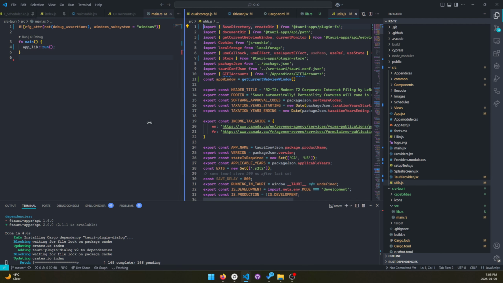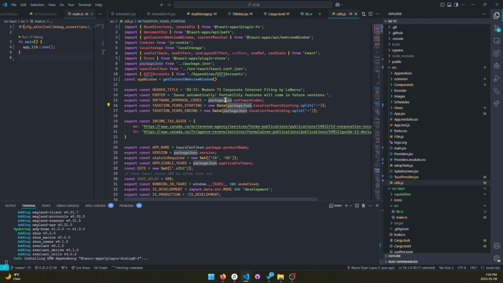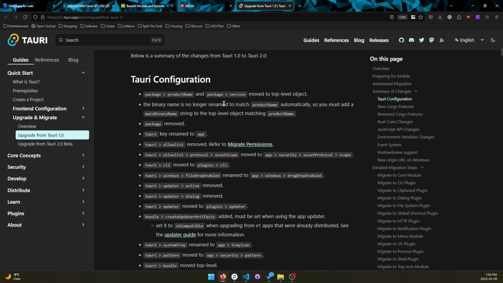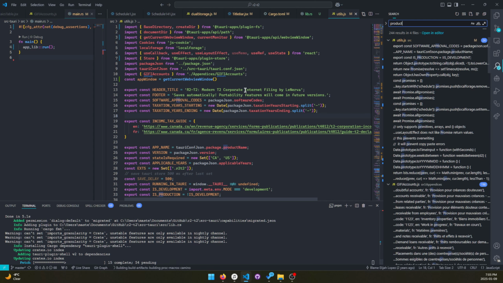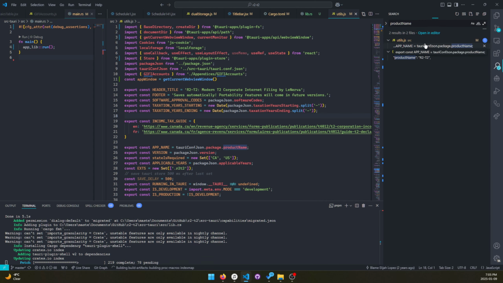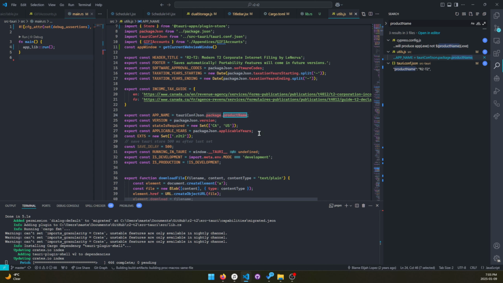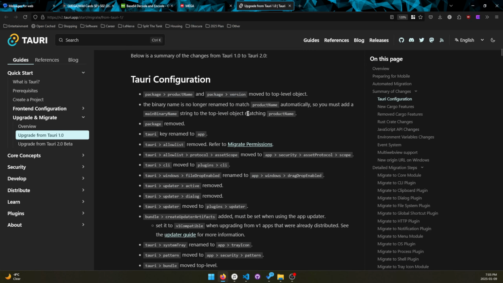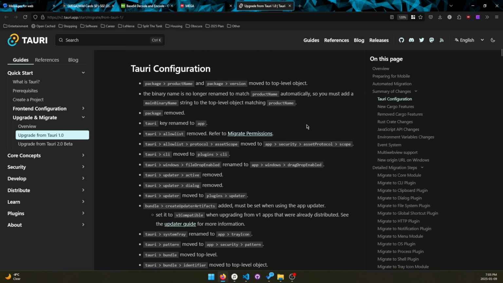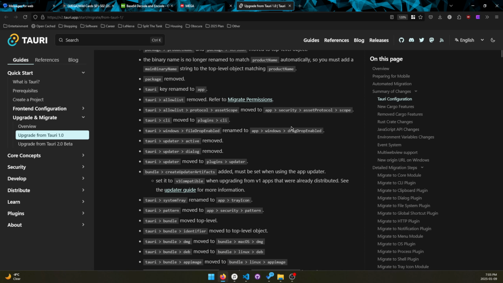If you're using the package JSON, I guess that's not really it. The product name is more important actually. So basically the product name is now the top level. I'm pretty sure some other things were removed from the top level too, but the binary, you must add main binary. Okay, so this is an important change, but we don't really care about the binary name.